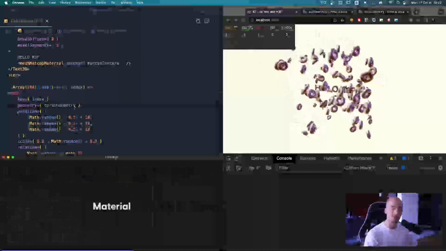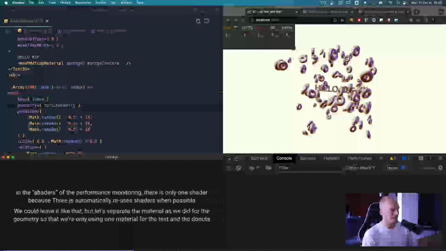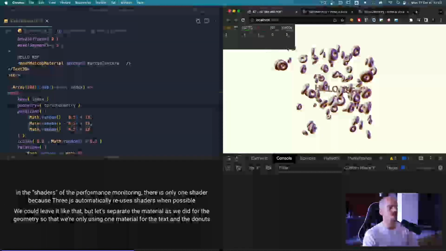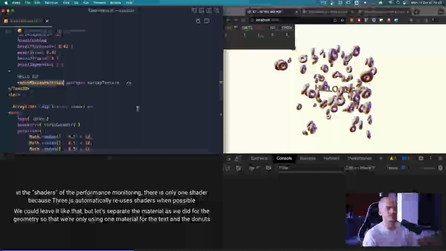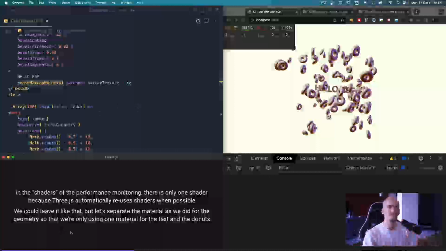Next, let's do the same for the material. In the shaders of the performance monitoring, so this part here, as you can see, there is only one shader because Three.js automatically reuses shaders when possible. And right now, we create one mesh matcap material, but in Three.js, in WebGL, it's just one shader, right? Internally, some different parameters, uniforms, attributes, etc. will be sent to that shader. But anyway, we could just keep it like that. In terms of performance, it's fine.